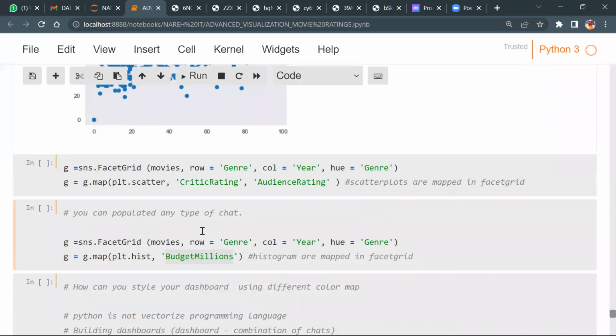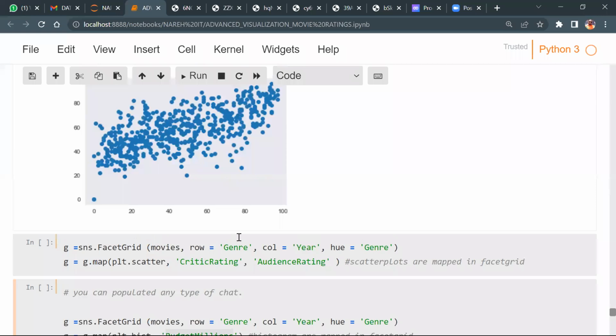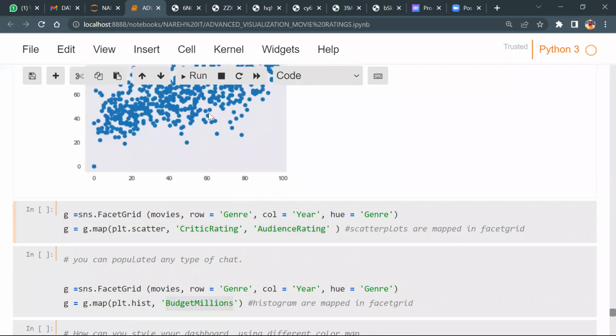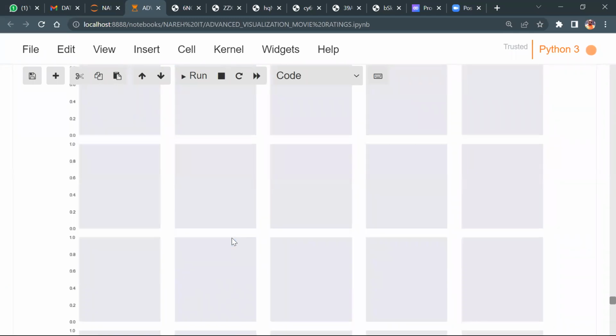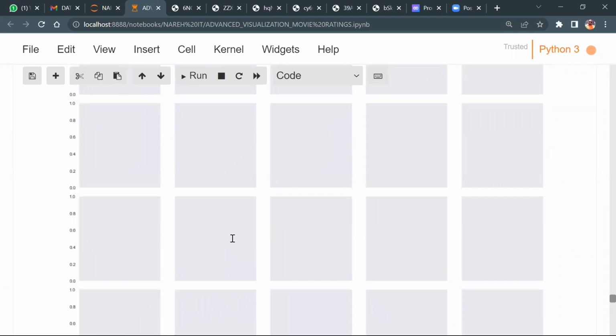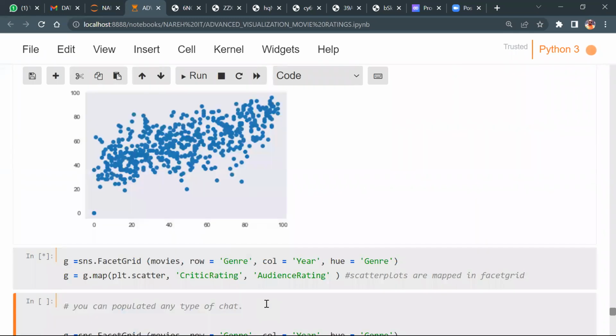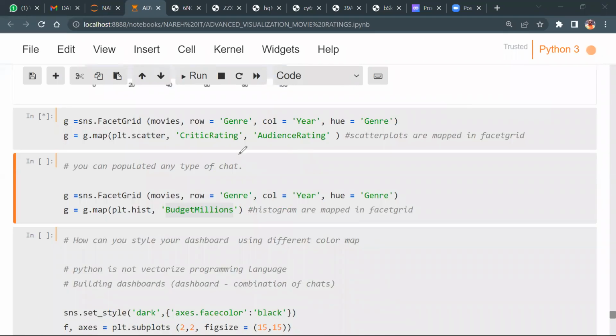So, not budget millions: X-axis critics rating, Y-axis audience rating. Can I execute this one, guys? Let's see. It takes quite some time. Try to understand, and I want you to give an answer. How many genres do we have? 7. By looking at this plot, please understand and give me the answer. Which genre you need to consider, which genre you need to ignore. Let's talk about it.